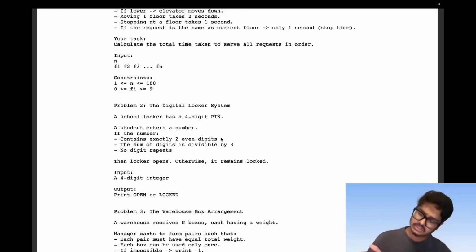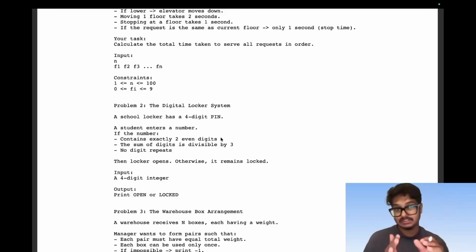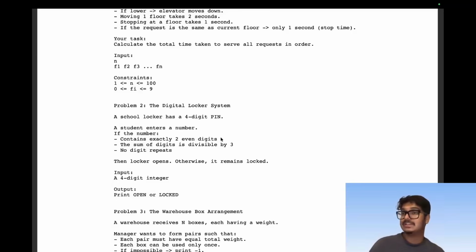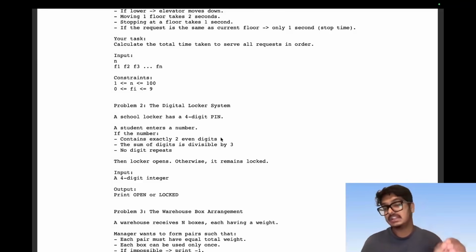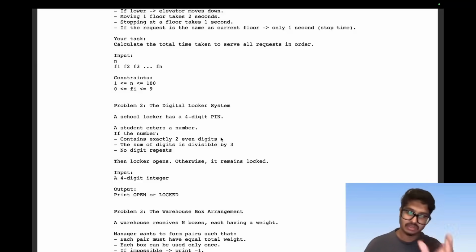It should have exactly two even digits, the sum should be divisible by 3, and no digit repeats. You can't do something like 2 2 2 2, that is 8. It violates everything. It does not have exactly two even digits, and it is not divisible by 3. So the input should satisfy all these conditions, then the pin will be unlocked, or else it would not be. We need to think of these test cases and write the code.